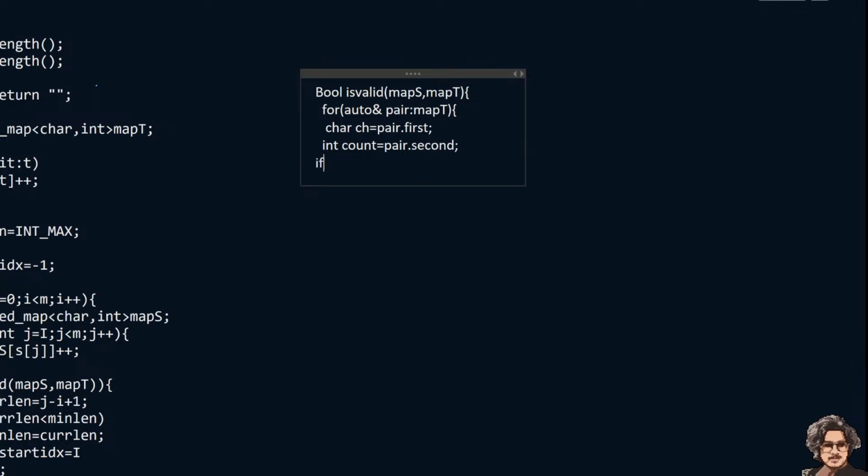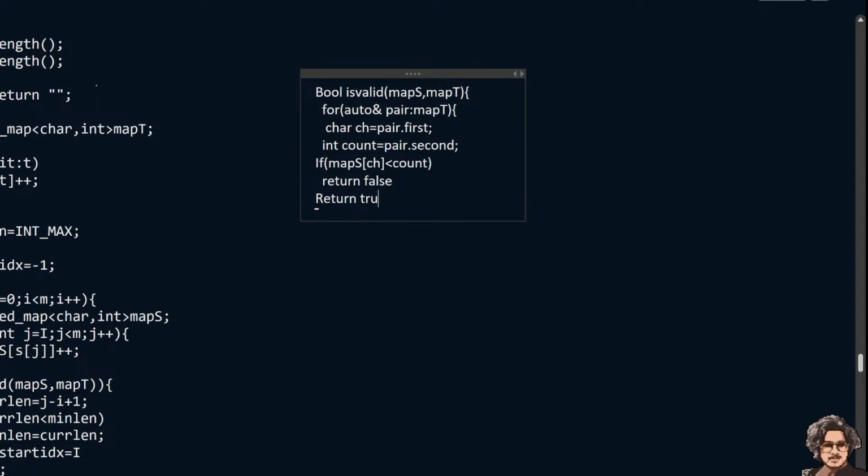Now check if the map of s having that character is less than the count. If it is less than this, we have to return false. Otherwise return true. This is the case.